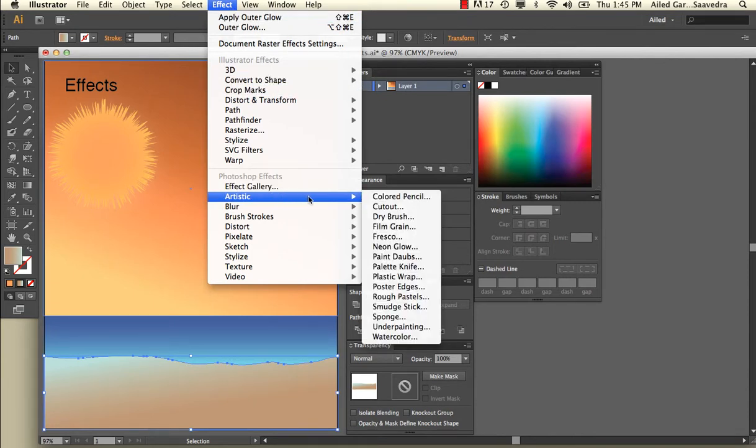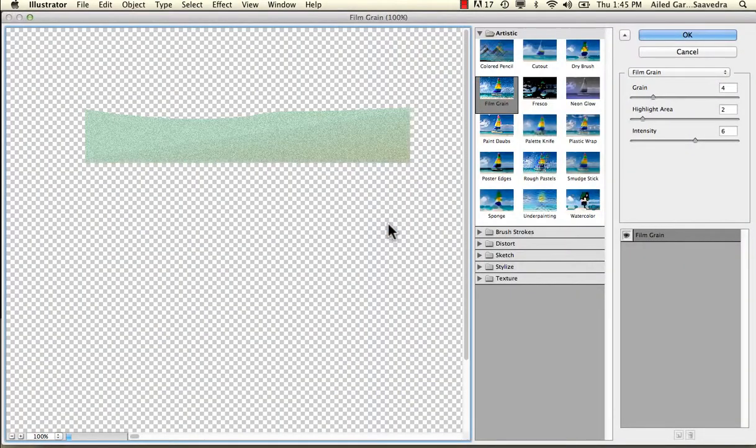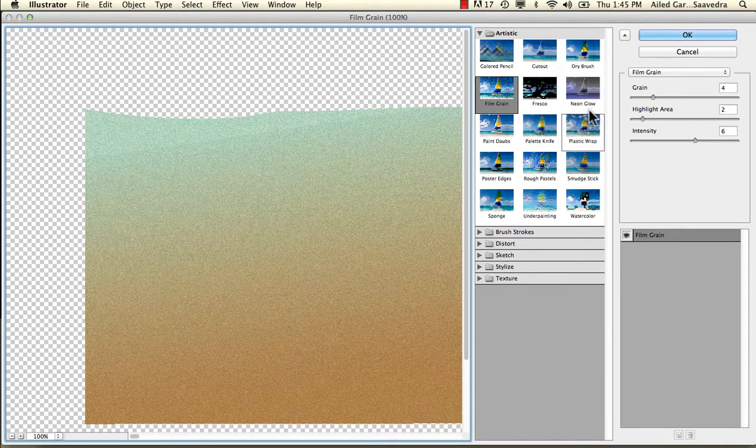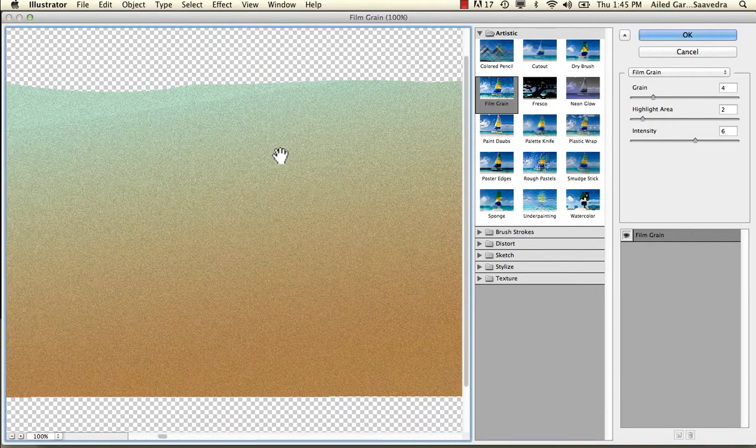So I'm going to go into artistic, and I'm going to go into film grain here. Okay. Now, mind you, you could go into any one of these and it would take you to the same spot. So you would have access to all of those effects again in here. So you could play around and choose, and you can go ahead and go in here and experiment and see what you get. I just happen to know that film grain works for giving me this kind of sound effect.